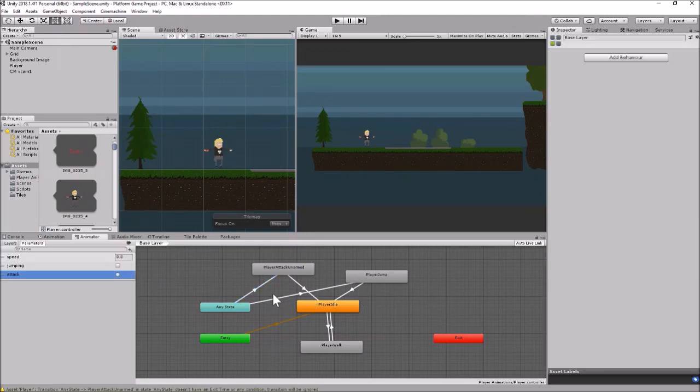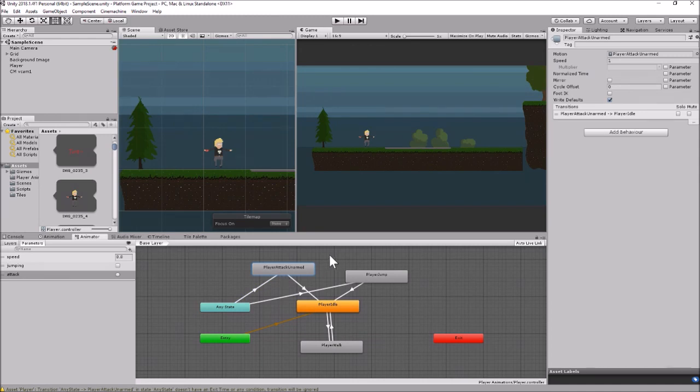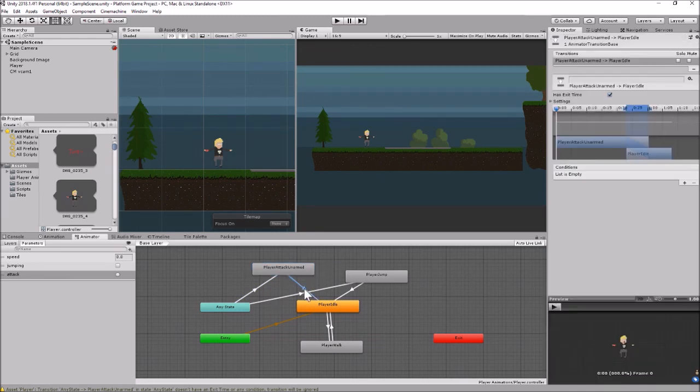And then in our transition from any state to player attack unarmed, the condition we want is attack. And that's just a trigger, so we don't have to set anything else. Okay, so as soon as we get the attack trigger, it will transition to player attack unarmed. Now we're going to go to the transition back to idle. And this one here we want to use exit time. So we don't need any other conditions to happen. As soon as our animation is done playing, we want it to transition right back down into player idle.